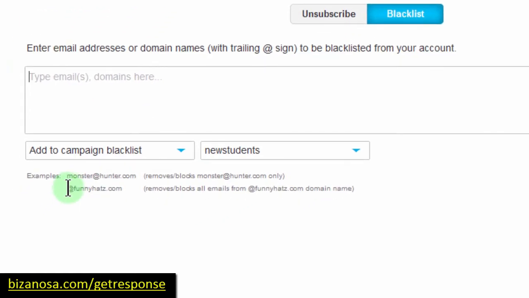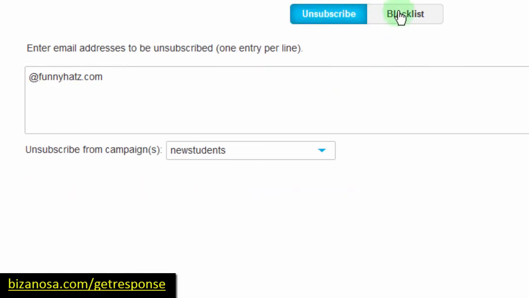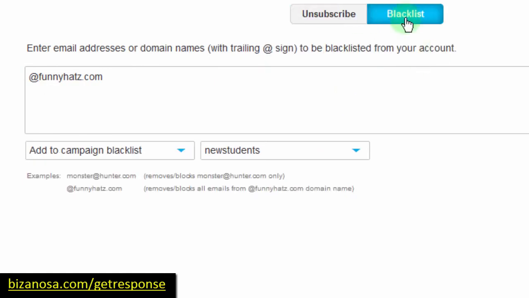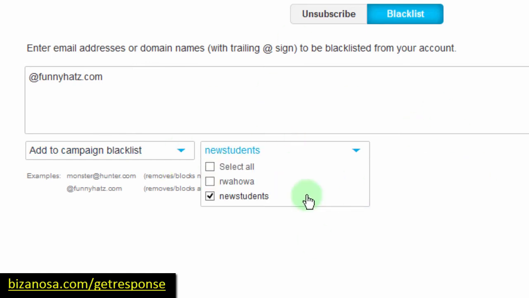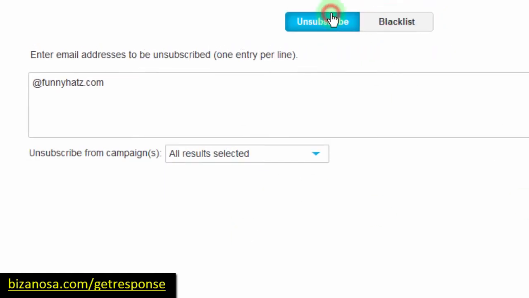So if you want to add a full domain, you can just add like that, and all emails originating from this domain will be unsubscribed. Or if you want to blacklist them, you can blacklist them. So this list hygiene gives you the option to add to your suppression list as well as to blacklist. So you can do all that in one place right here. And if you want to do it to multiple campaigns, you'll just come here and select them and add to blacklist, or if you're unsubscribing them, unsubscribe them.